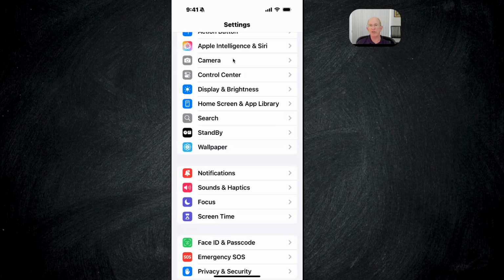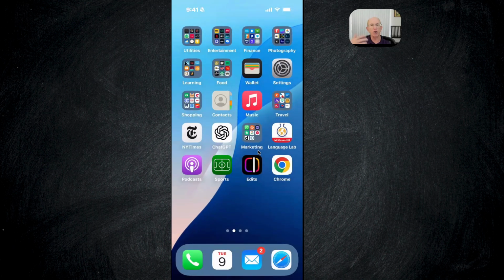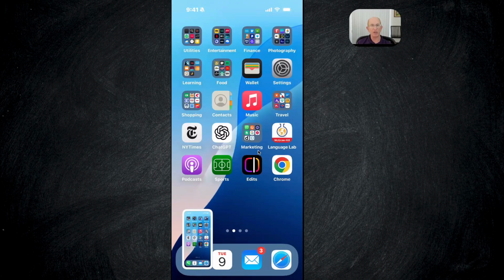Now, one of the things you can do is, when you swipe up from the bottom, it takes you to your home screen right away on phones that have Face ID. If you press the side button and a volume button, it snaps a screenshot and saves it in your photos if you want to.